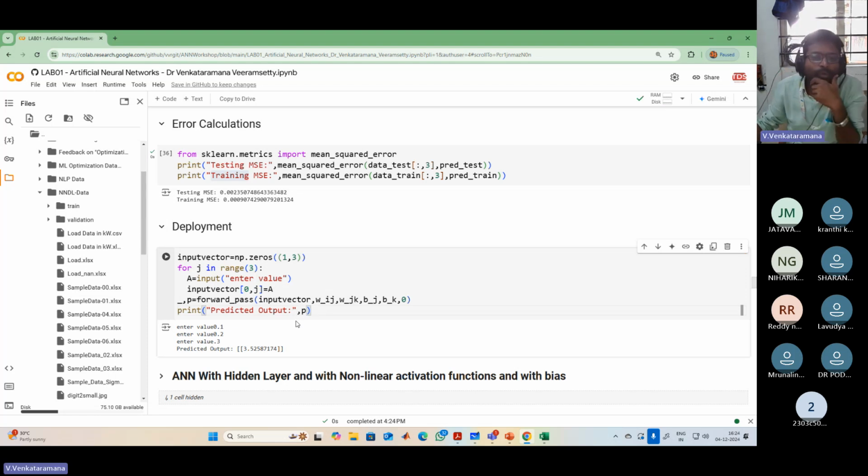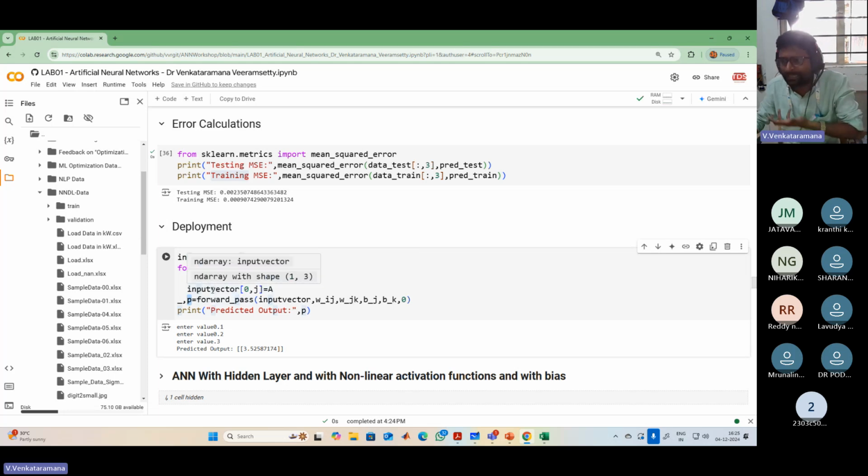In the code, what I am doing, just because we have the three input features, based on this code I am asking the user to enter three values: A value, B value, and C value, and all three values are stored in this input vector. These input vectors, the A, B, C values, are passed to the forward pass function, because the forward pass function gives the actual predictions. Forward pass is used to get the predictions, right? So we can run this cell.